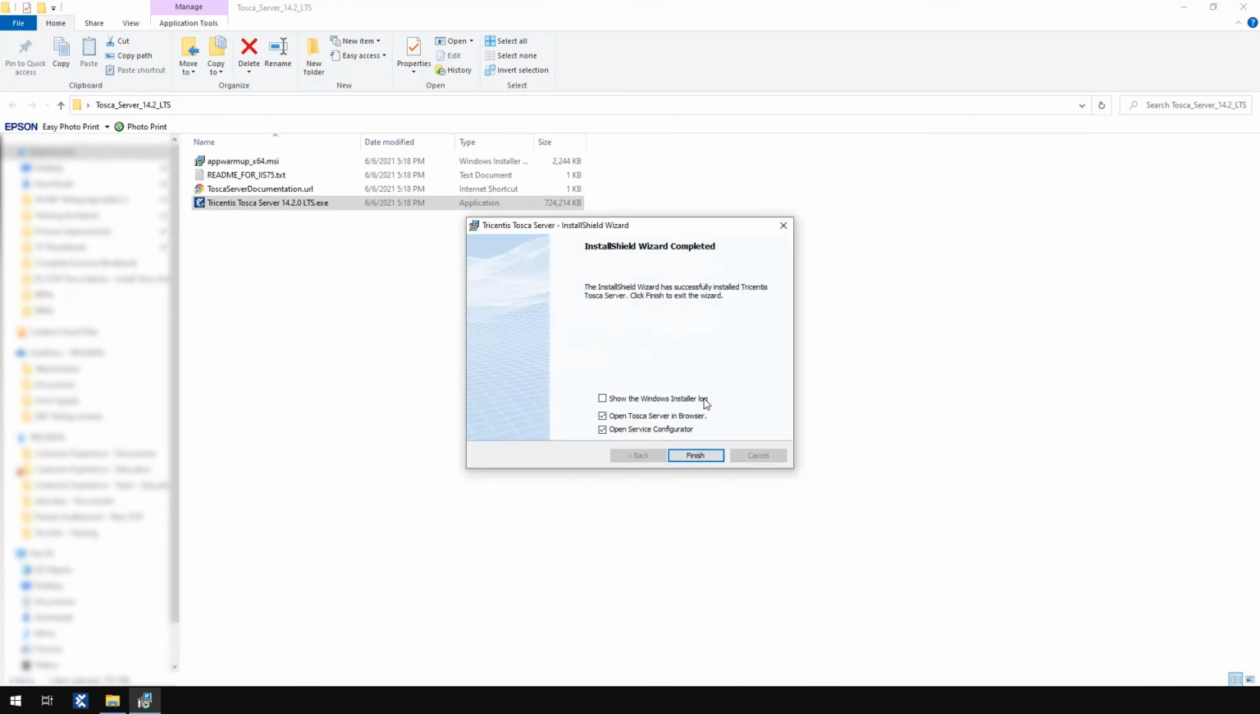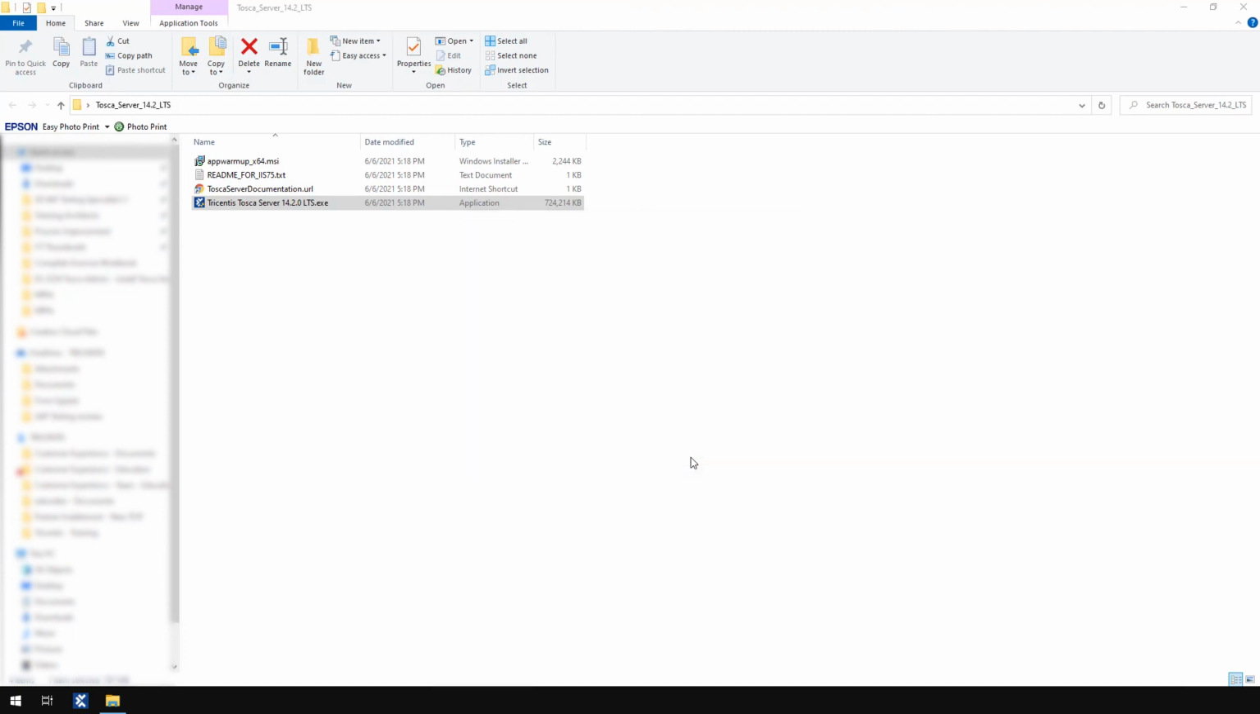At the end of the installation, you'll be given a series of options. You can consult the Windows installer logs, start Tosca Server in browser, or access the service configurator. Select the options you need and click on Finish. You now know how to install Tosca Server 14.2.